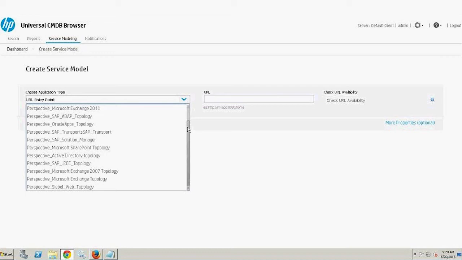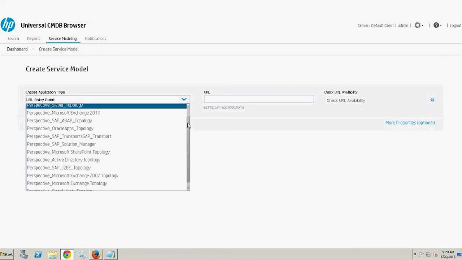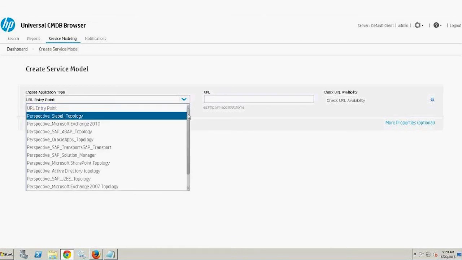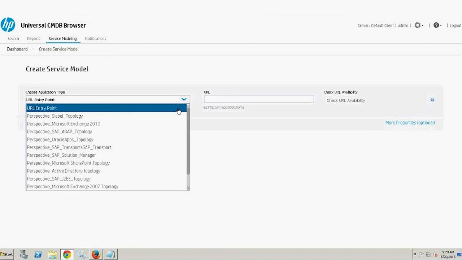It's pretty much the same thing. Or you could actually go to HP Live Network, where you may see new templates available for different application types. HP is working with each release of their patches to keep increasing these templates out of the box.